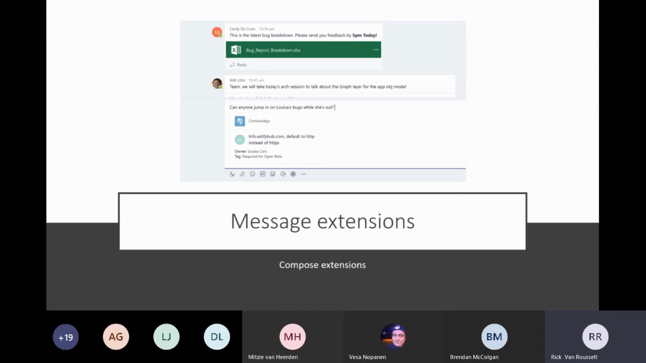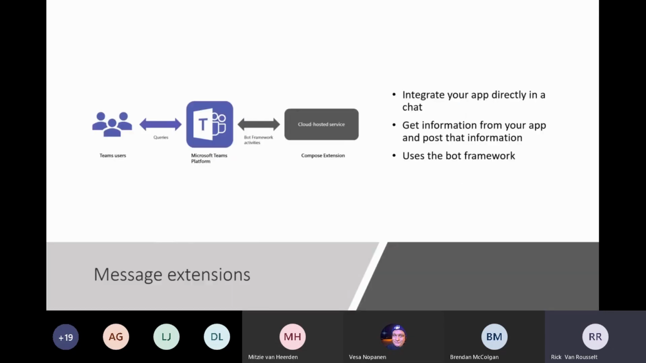What's new in the message extensions? The reason why I put this under bots is because message extensions use the bot framework in the backend. So that's why it's located under bots. If you search for it, the name message extensions has been around for a long time, but it used to be compose extensions. So you still find some references to compose extensions.